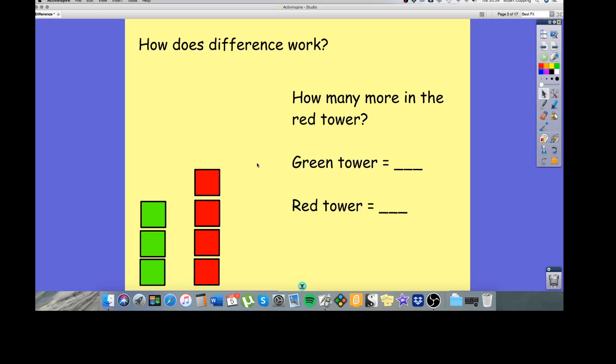So first of all, we need to find out how many is in the green tower. Well, we've already said that that number is, oh, that's a horrible colour, 3. How many in the red tower? 1, 2, 3, 4. So we're going to put 4 in here.